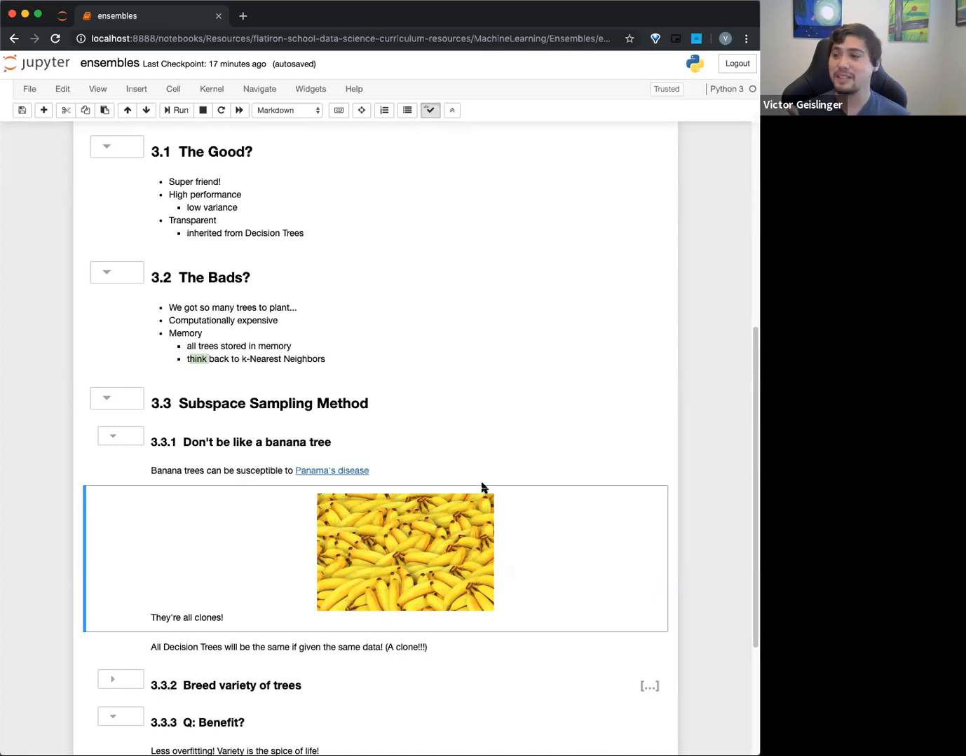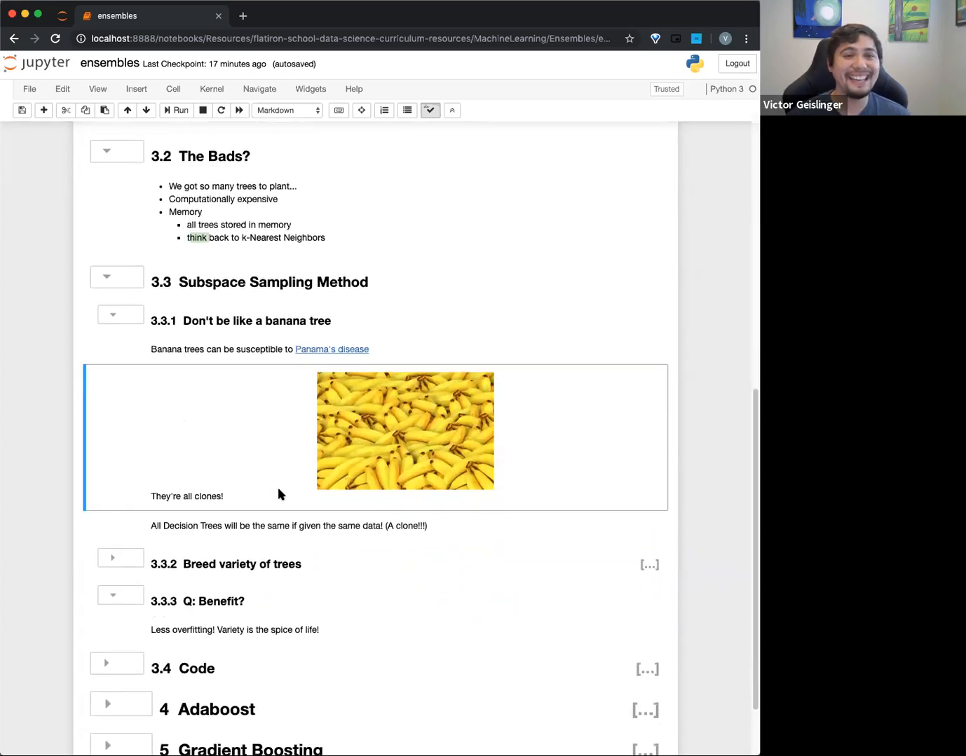So, a fun fact: if you eat a candy that has artificial banana flavor, it usually doesn't taste like a banana. It tastes good, but it's not a banana. It's actually based on that other banana. Anyway, the point I'm trying to get at is you don't want all your trees to be the same. You don't want them to be clones, because Panama's disease is basically our overfitting. The problem is that we're going to have the same result.